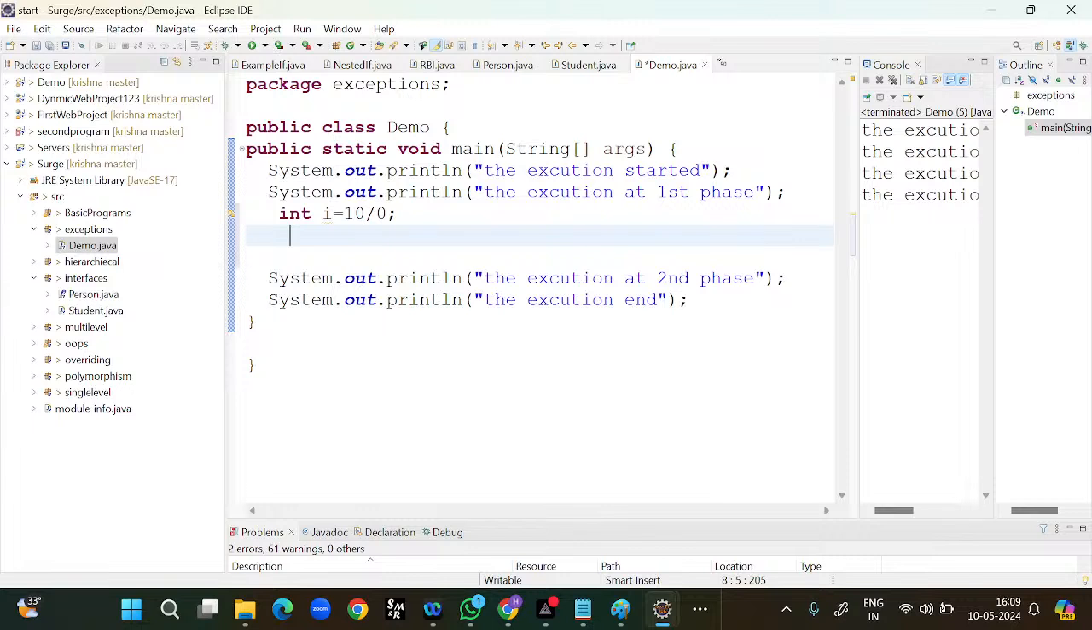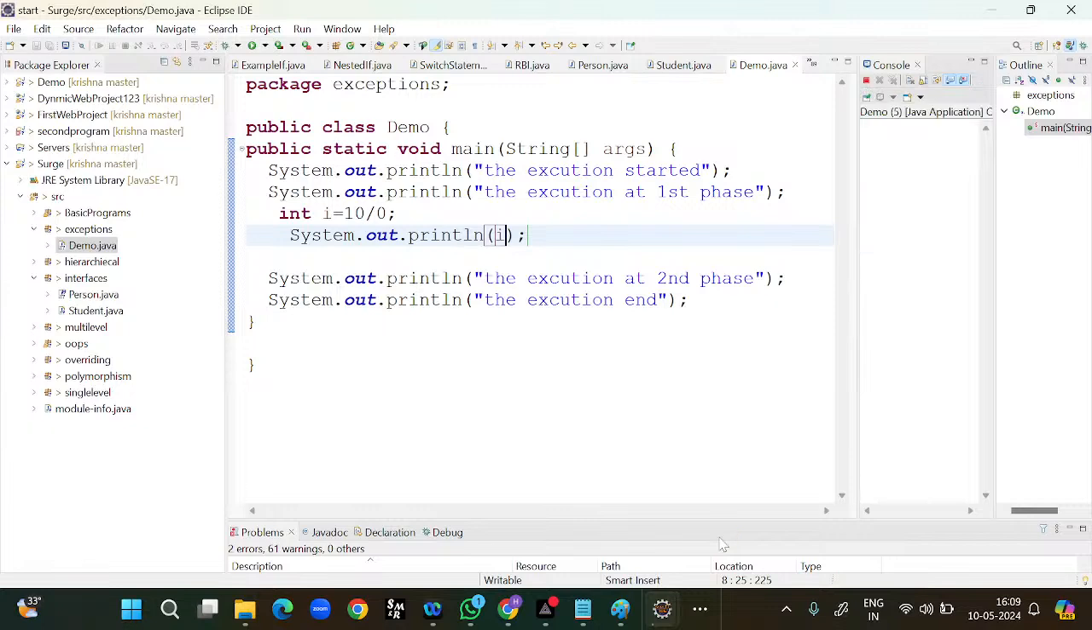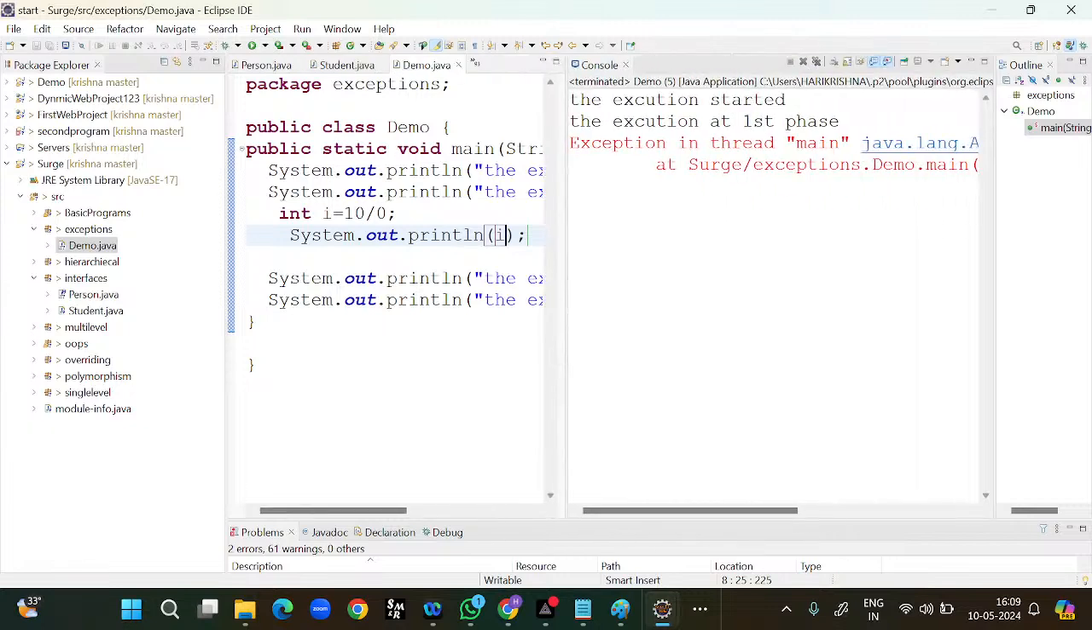Now in the system statement I am calling i. I am saving the file and running the application. We can observe here only 2 lines got executed. From the third line onwards, the remaining statements are not executed.